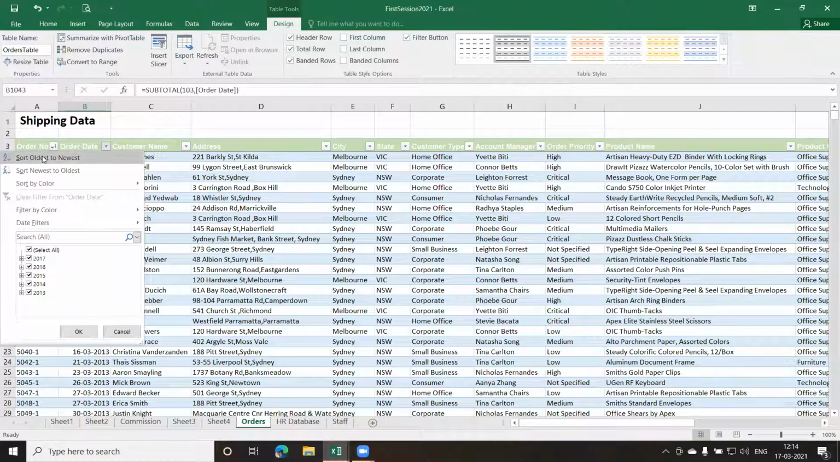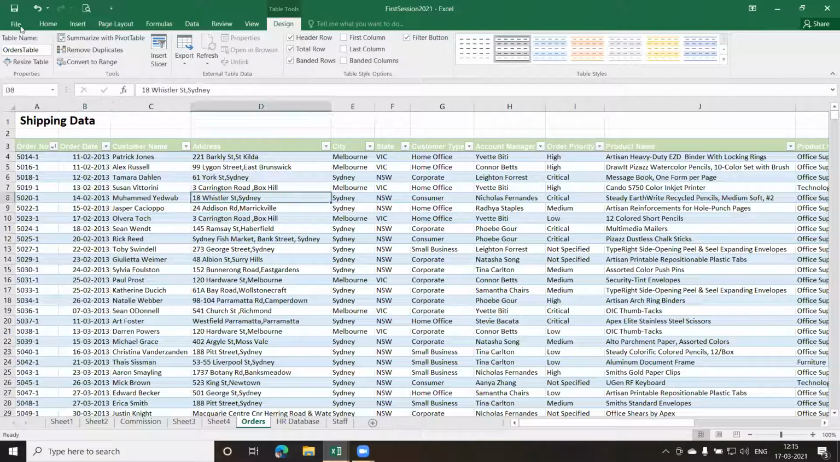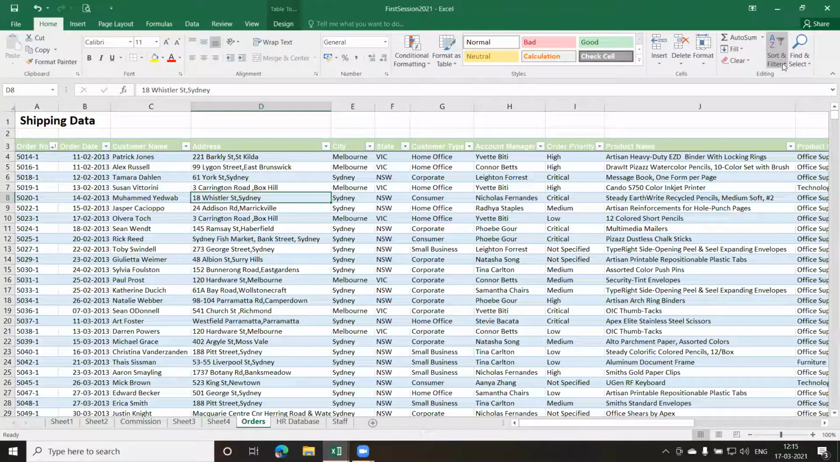And these are the options available in this drop-down button. You can also go to the Home menu tab from here and sort the table from here as well. So when we convert this range into a table, as we did in the last session, as soon as I convert the range into a table, I get these drop-down buttons. All these buttons are added because this is a table.